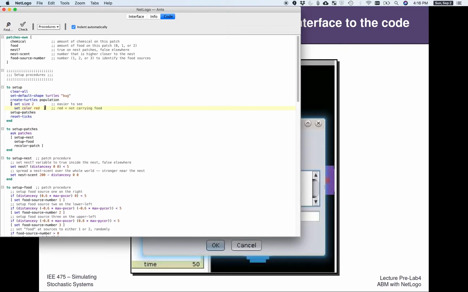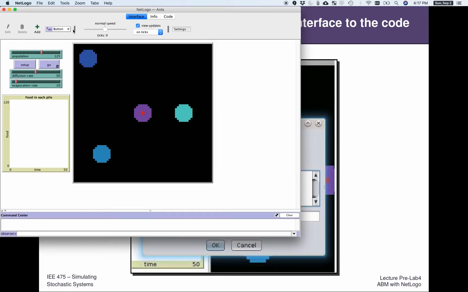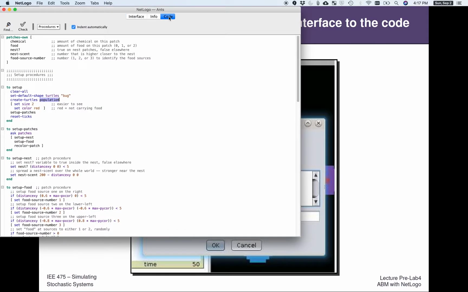And this procedure, all the things it does, I won't go into great detail, but to make a long story short, it clears the world. It gives all of the turtles a shape that looks kind of like an ant. So there's a list of shapes you can find. And then it creates a certain number of turtles. And that's where, again, if I go back to the interface, I see I have a population slider. So that population slider acts like a global variable, which then shows up right here. So I can create that many, however I set there.